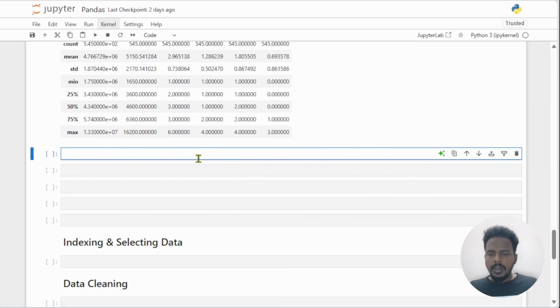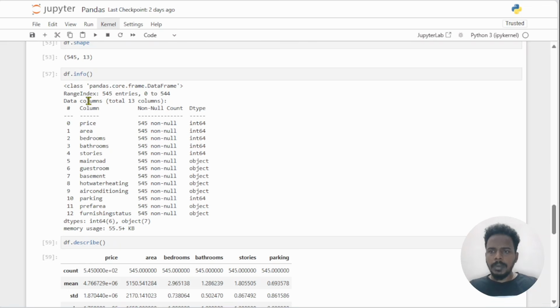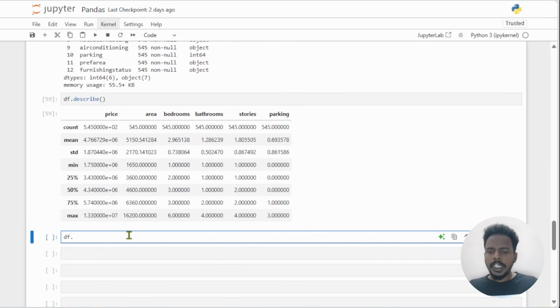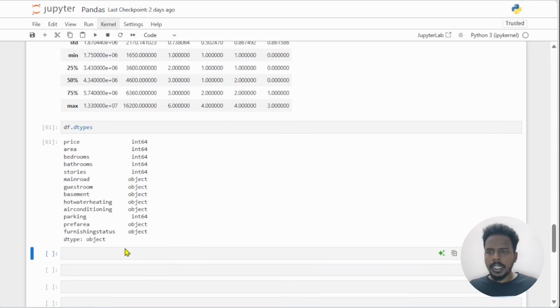If you have any doubt about the data types, here you have the information about the data set: a total of 13 columns and 545 entries, indexed 0 to 544. The data types are integer and object, and the memory used is 55 KB. But if you only want to know about the data types, you mention dtypes, and you can see only the data types.